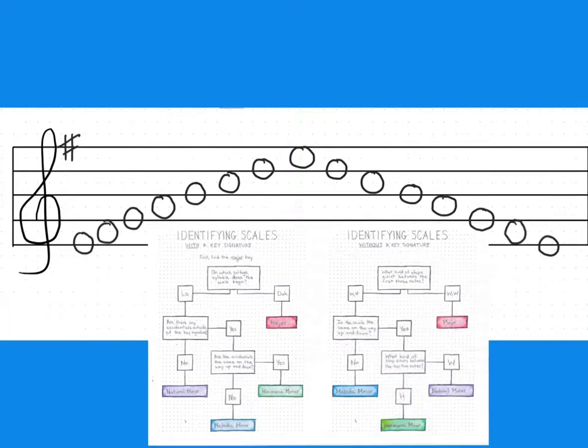Here we have yet another example. We've got 1 sharp in our key signature, which is the key for G major. We're going to ask ourselves whether our scale begins on Do or La. And since it starts on E and we're in G major, it does not begin on Do because G is Do. So we must begin on La.